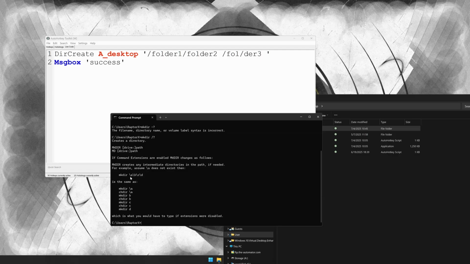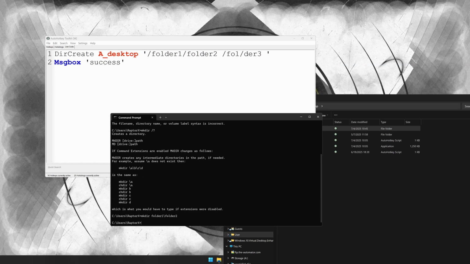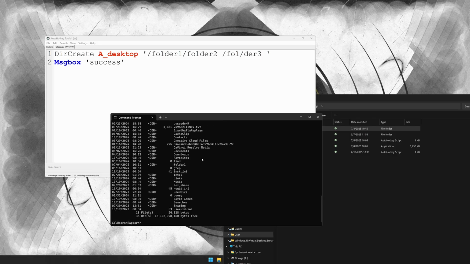Yeah, backslash, yeah. So there it says, the drive is optional, the path is correct. So I can just simply say any intermediate directories in the path if needed. So, oh, they have to be backslashes instead of /. All right, so let's do this, but like this. That created 2 folders, I would assume. If I say dir here, I should have folder 1 here, right?